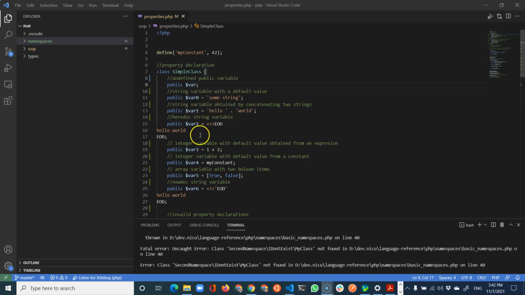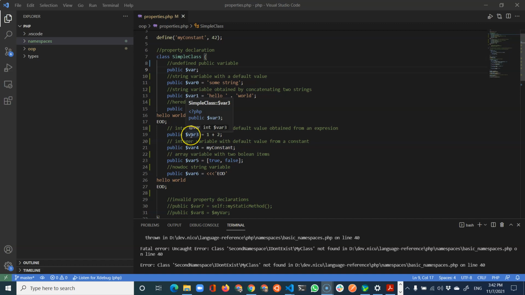Variable 4 is an example with the heredoc expression. Variable 3 is an expression that adds number 1 and number 2 and will become an integer variable with a default value of 3.